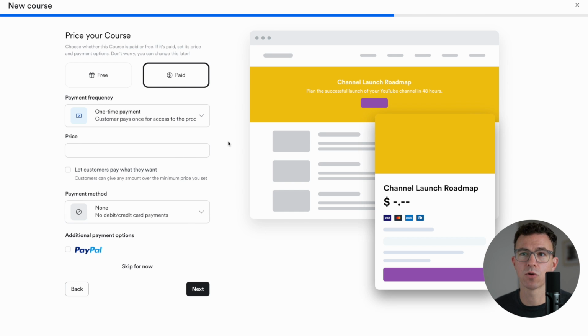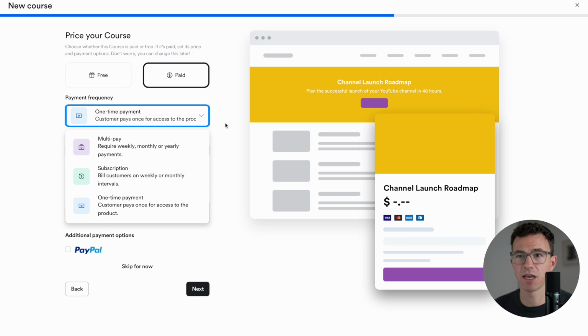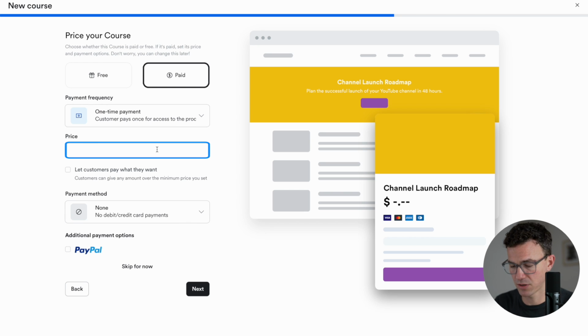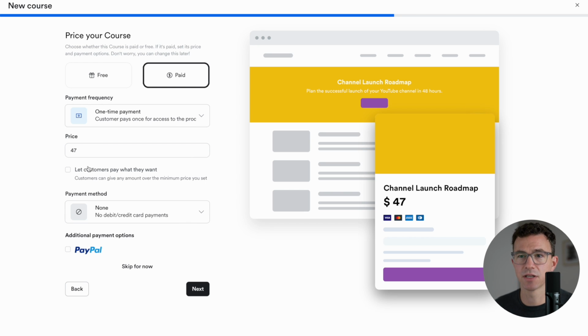Then now we select if the course is free or paid. This is a paid course. For payment frequency, you have the options of multi-pay, subscription, or one-time payment. This is a one-time payment of $47. And there is an option for let customers pay what they want if you'd like to add that.